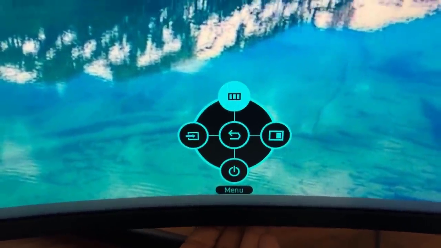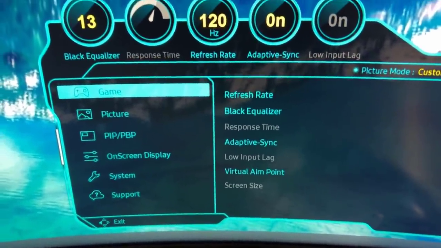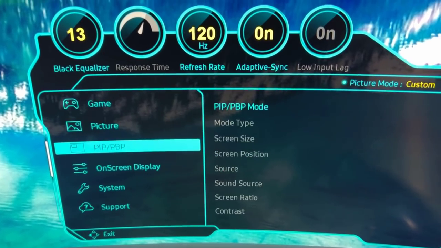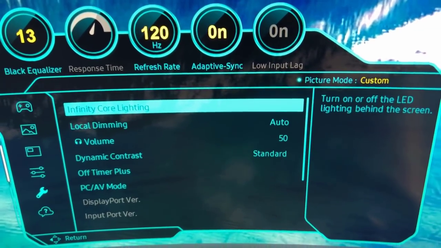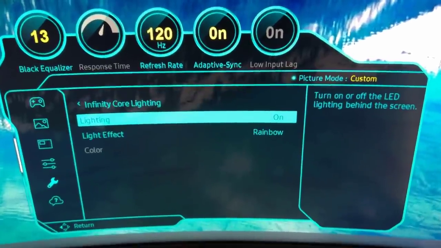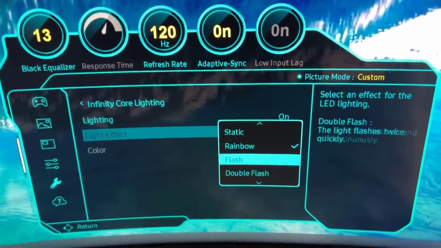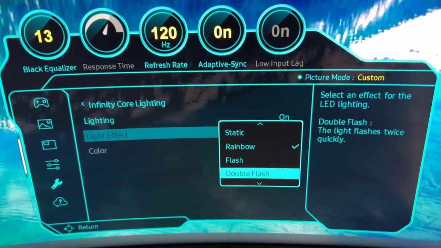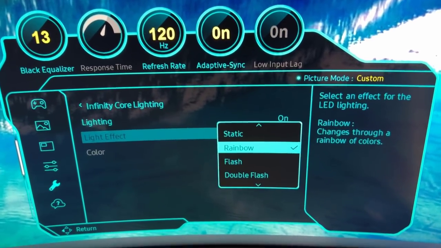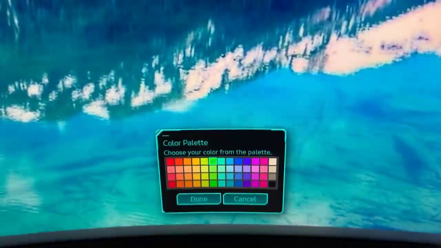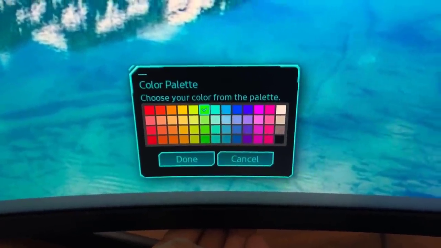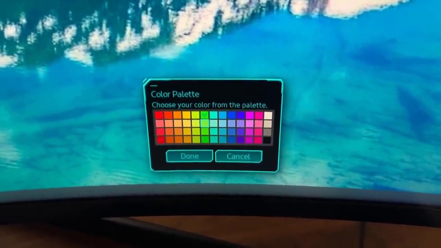Right now I have the breathing effect, but you can always go to the menu and modify the effect to be different things. So to modify your LEDs, you double press the button here, you go into menu, and all you do is you go into picture, go down all the way to the system, and it's known as the Infinity Core Lighting. And when you click it, you can turn it on or off, and also you can pick from various different lighting effects. That's gonna be up to you. And if you, for example, go with the static, you can pick any color that you want from this color palette. So that's it for the Infinity Core lighting.